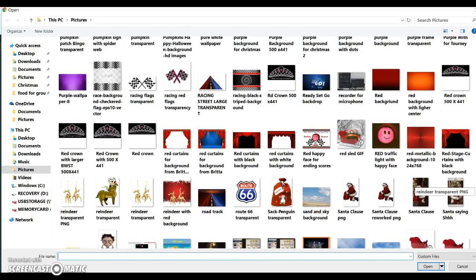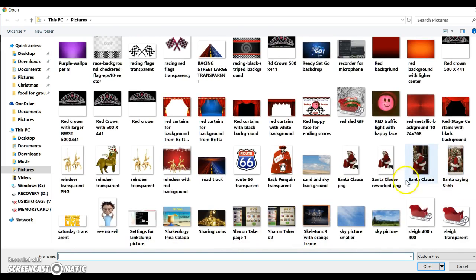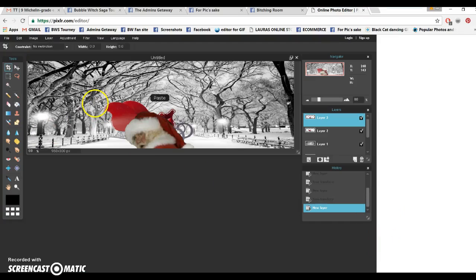Where did I put him? Maybe it's, okay, here's a reworked one. Okay, this is what I want. PNG, that tells me that it is a transparent. This was my first one. It still needed more cleaning up, so this is the reworked one. This is what I started out with, and this is what it ended up being. So we're going to open that up, and all you're going to see is Santa Claus.